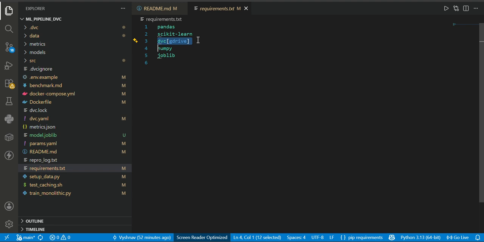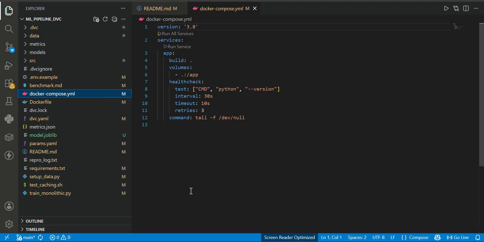DVC supports multiple remote storage systems like AWS S3, Azure, SSH, and Google Drive. So in this project, we are using Google Drive as the remote storage. The volume mapping connects my local project folder with the Docker container, so I can edit the code locally while executing everything inside the Docker container.